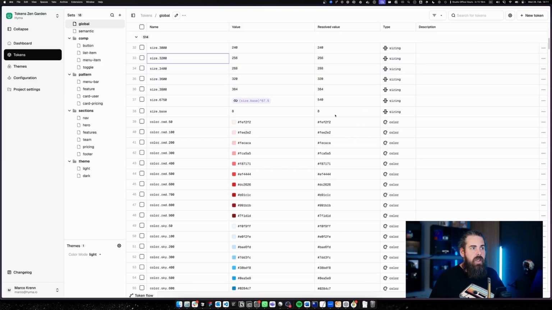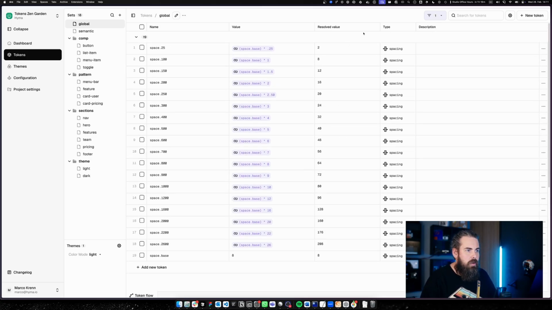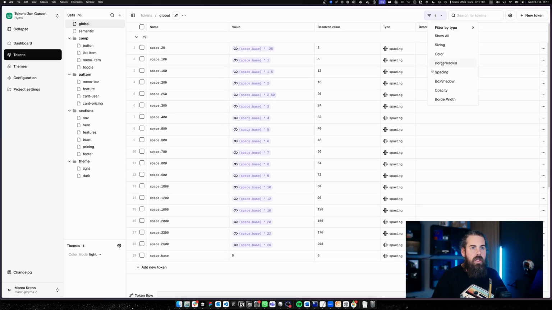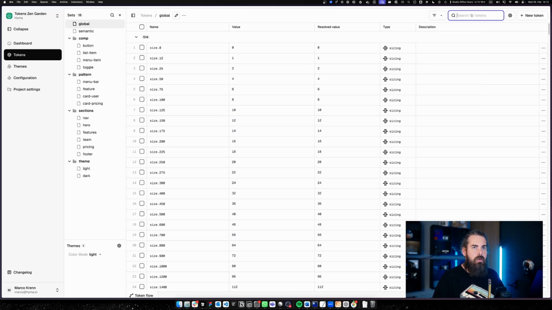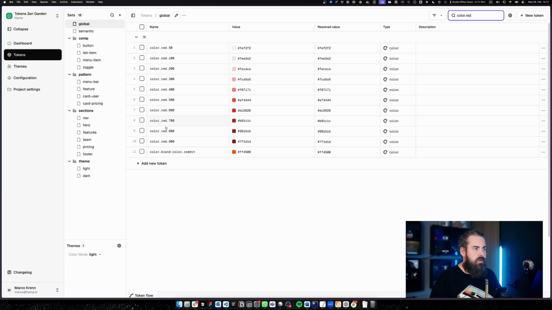The next cool trick here is the filtering. So we can either filter by type. So let's say we only want to see spacing tokens. I can select them and see only the spacing tokens that are available. I can also reset to show all. I can also search for tokens, so I know we have color red. So I'm searching for my color red tokens.